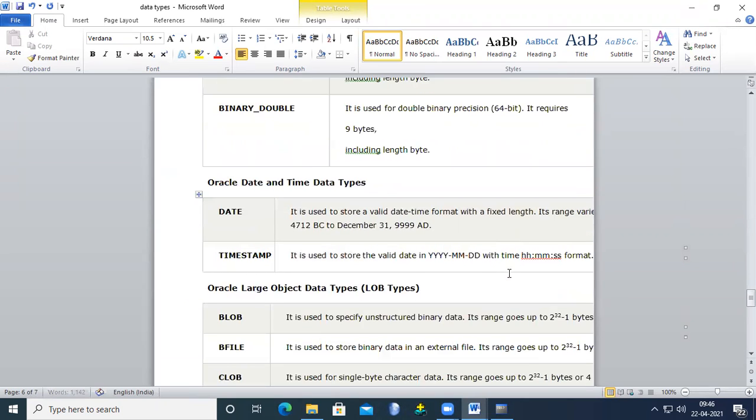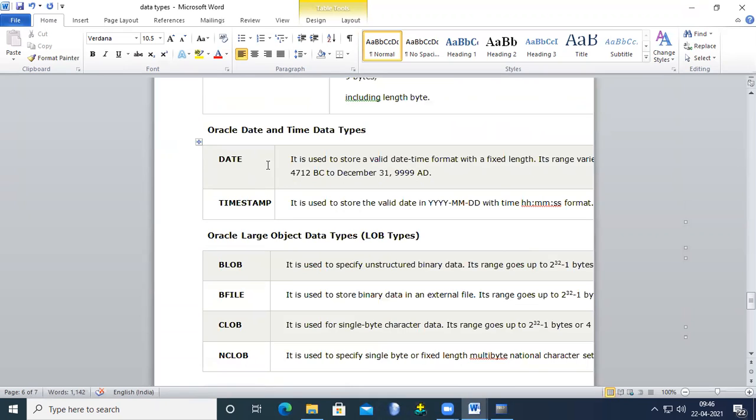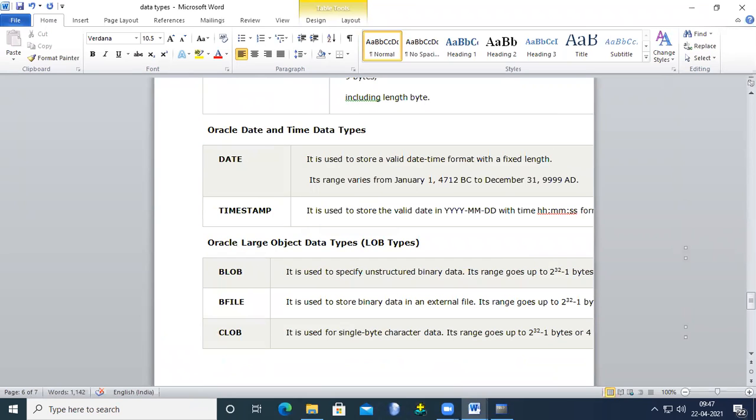Another one is the date and time data types. DATE is also one of the data types. It is used to store a valid date time format with a fixed length. It ranges from January up to 9999 AD. Next one is TIMESTAMP.